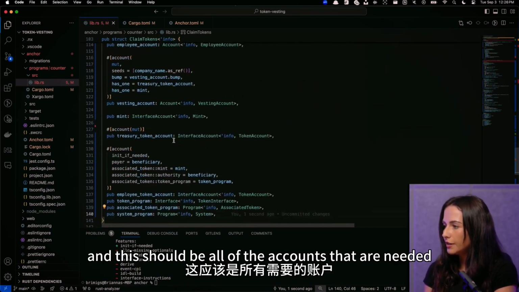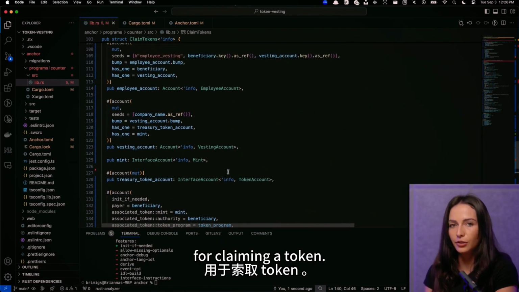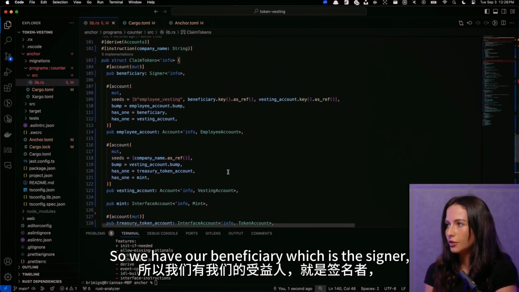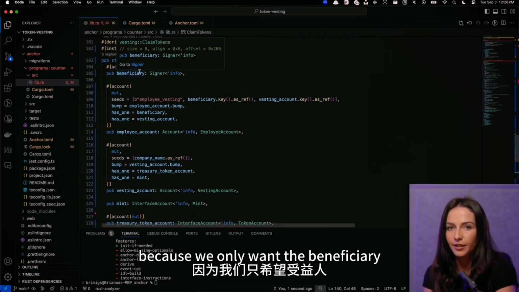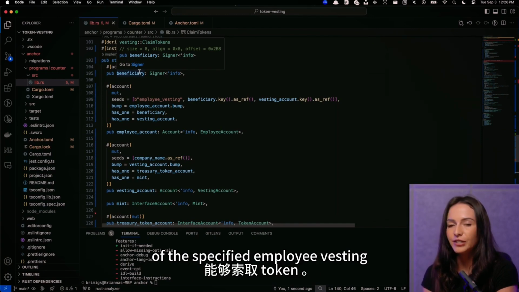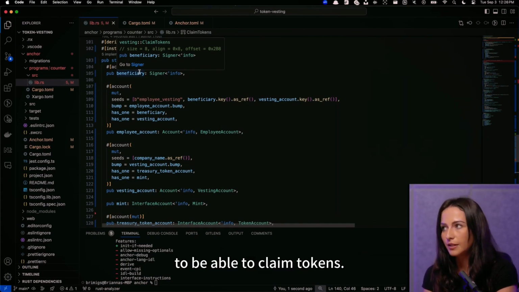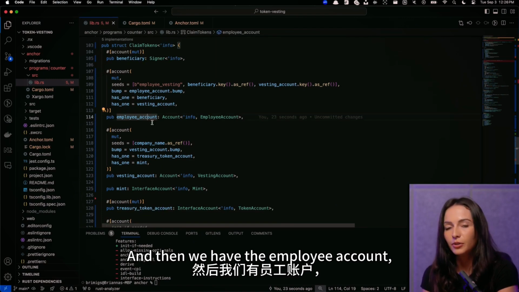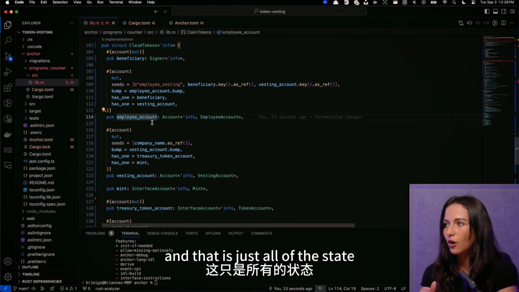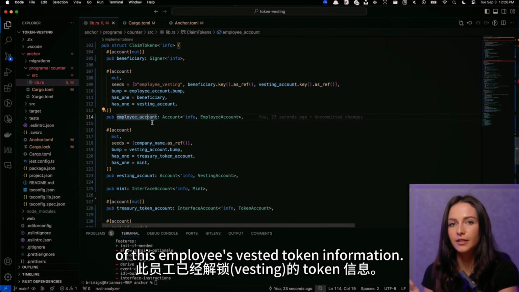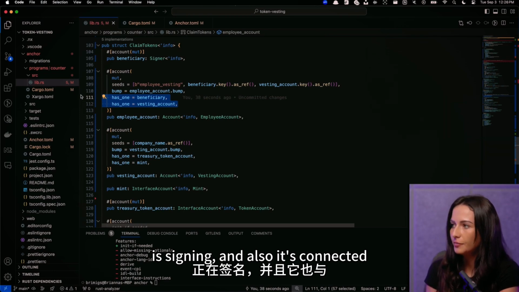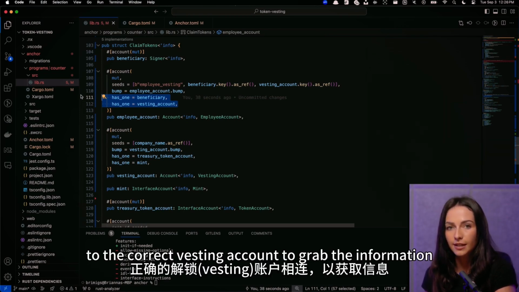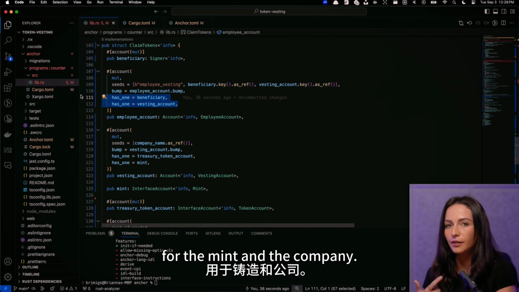And this should be all of the accounts that are needed for claiming a token. But let's just double check. So we have our beneficiary, which is the signer. And we want to make sure that the beneficiary is the signer because we only want the beneficiary of the specified employee vesting to be able to claim tokens. And then we have the employee account, and that is just all of the state of this employee's vested token information. We're doing a check to make sure the correct beneficiary is signing, and also it's connected to the correct vesting account to grab the information for the mint and the company.